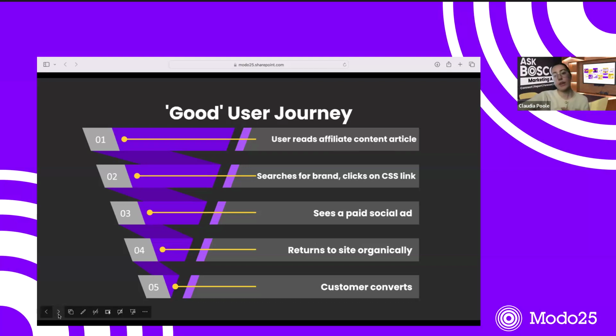Then an example of a good, more incremental journey. A user would read affiliate content in an article, then search for a brand and click on a CSS link, then see a paid social ad, again reinforcing the brand to them, then return to start organically and then convert. So here they've gone through quite a few different touch points, but potentially the paid social ad is what's going to tip them over the edge, and then they've returned to start organically.